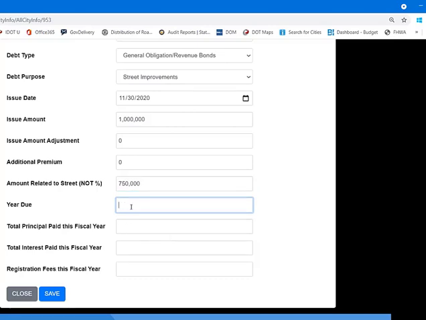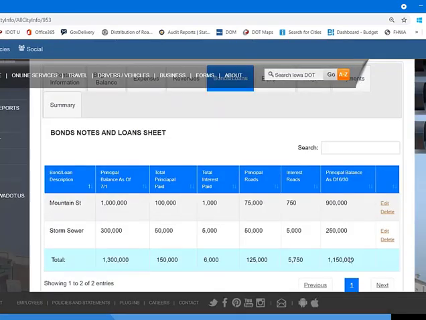If I put that in, I'm going to give it a year due. And I'm going to say I paid $100,000, a little bit unusual to have a principal paid in the same year that I took the bond out. But just so that you guys can see what it does, I will do it. And I'm going to hit save.